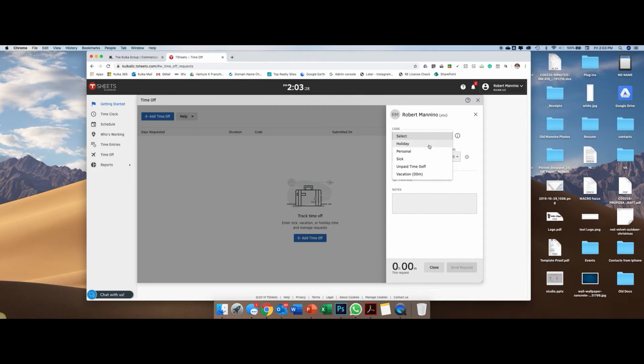We could have a holiday, so anytime we're off for Christmas, New Year's, Thanksgiving, whatever, you input the holiday and that will show up in your time clock so that you get paid for that holiday. Personal days, sick days, unpaid time off for anything that doesn't fall into any of these categories that may be time off. You weren't there, you're not paid for it. And then vacation. Vacation's handled a little bit different than everything else.